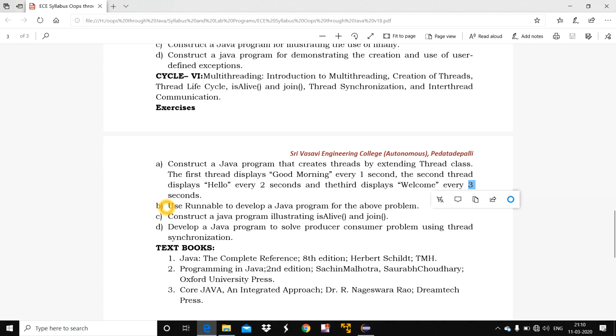Previously we have seen how to print good morning, hello, and welcome through threads. We have used the Thread class to achieve that functionality. Along with the Thread class, we can use the Runnable interface also to implement the thread functionality. Let's see how to use the Runnable interface to achieve the same functionality.